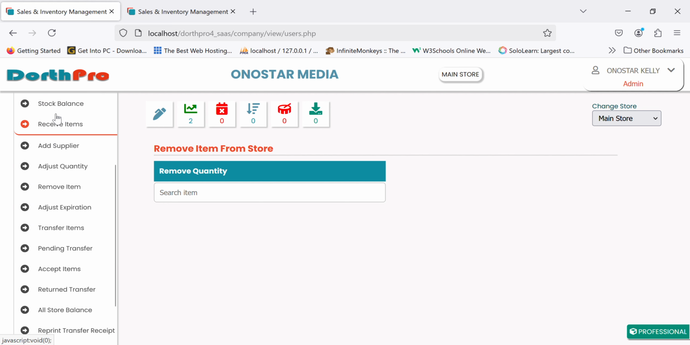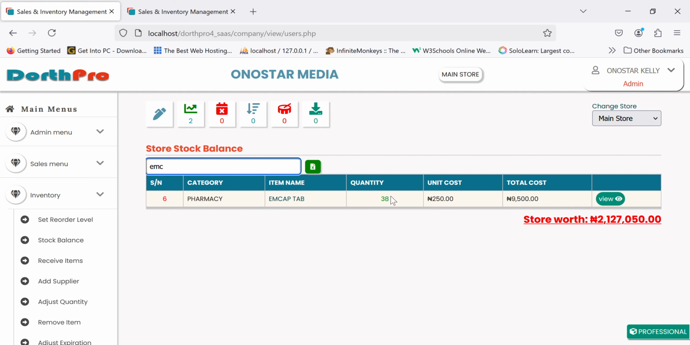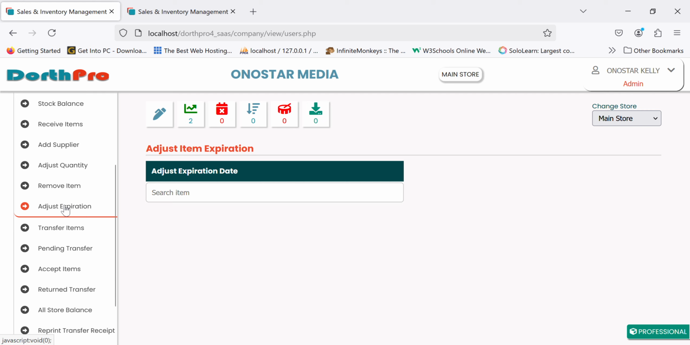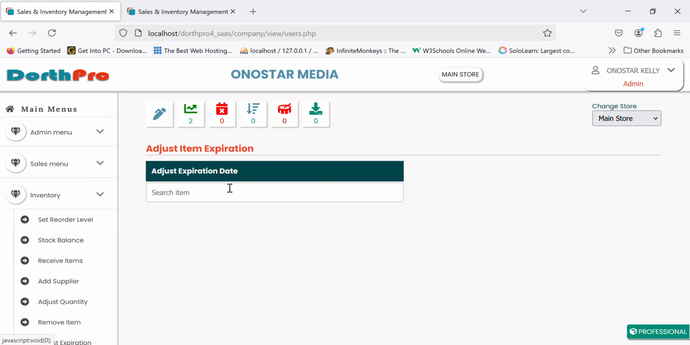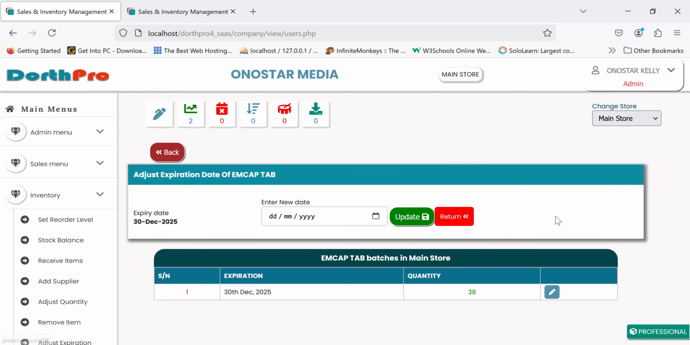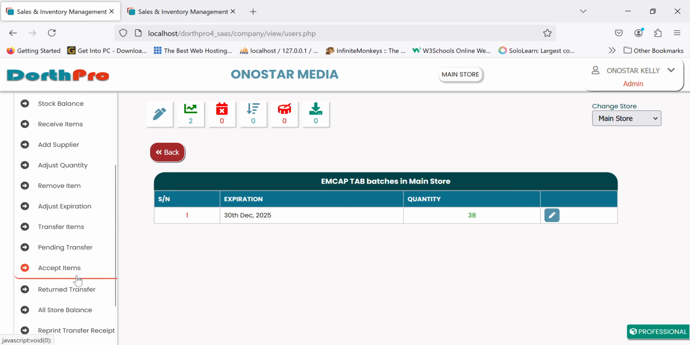Right, so if you go back and check the quantity of MCAP now, you can see it here at the bottom, MCAP 38. Let me search it so you see it properly. So MCAP is now 38. Right, so now that's when we can also adjust the expiration of an item by clicking on adjust expiration. Now you just want to adjust the expiration, not anything else. Just click on the item, it shows you all the batches as well. You click on this pencil beside it and enter the new date. Right, that's how you adjust.